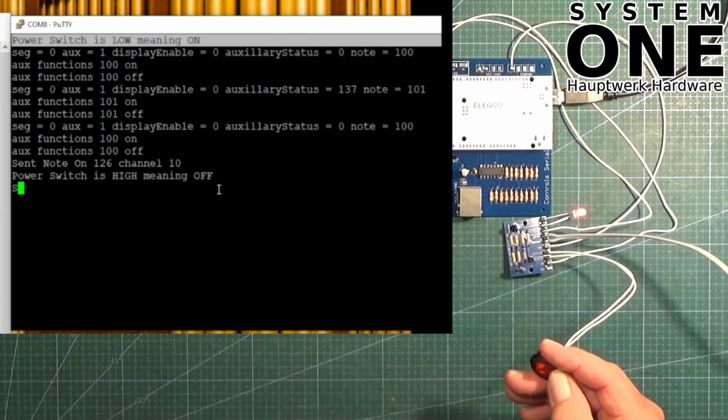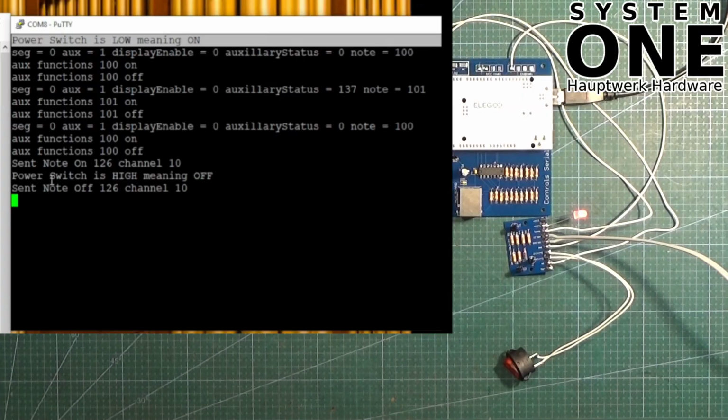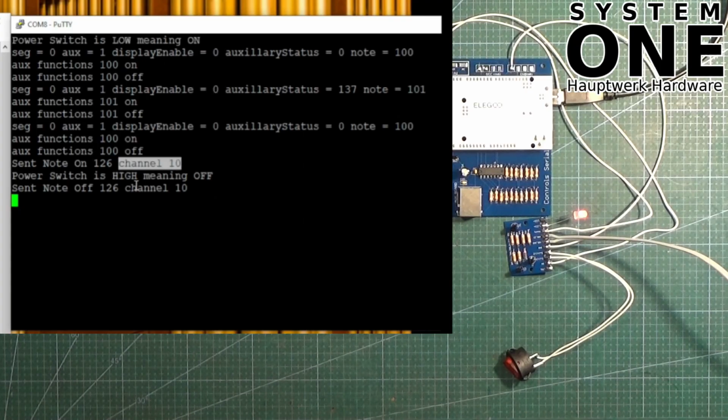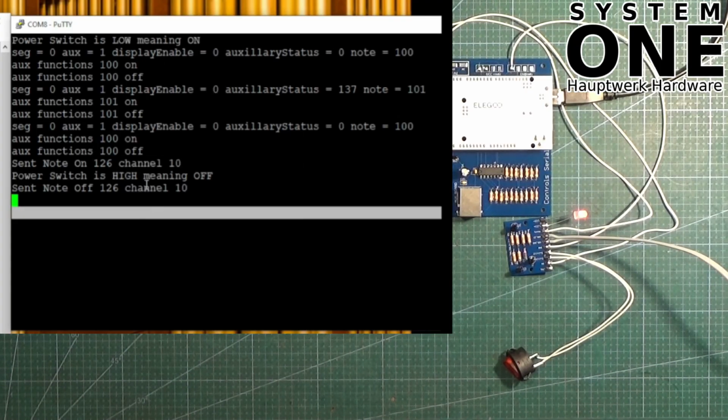So there we go, I've turned that off, and it's come up on here that it's sent note on 126 on channel 10, which really means channel 11. It's that 0 and 1 thing that we've been confused about all the way through. Well, I have. And then power switch is high, meaning off. And then it sent a note off 126 on channel 10. So it sends a note on followed by a note off a short time later.